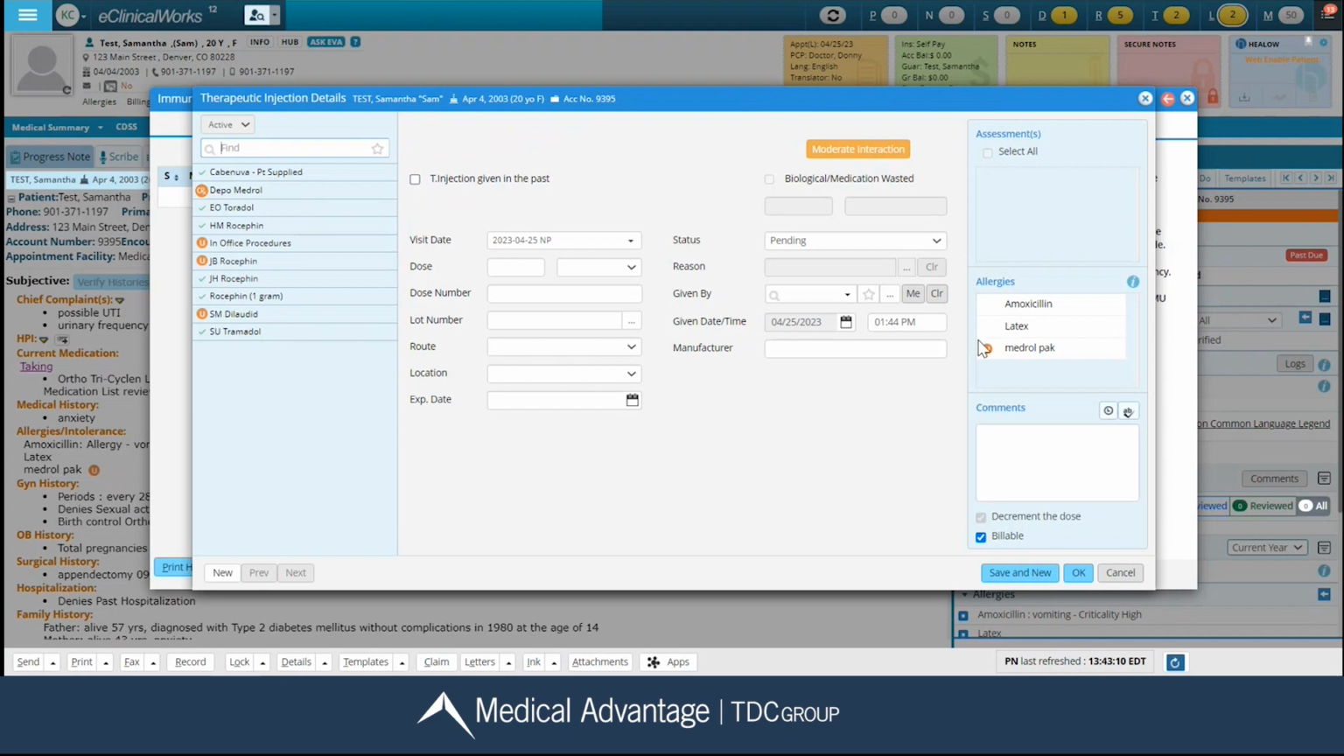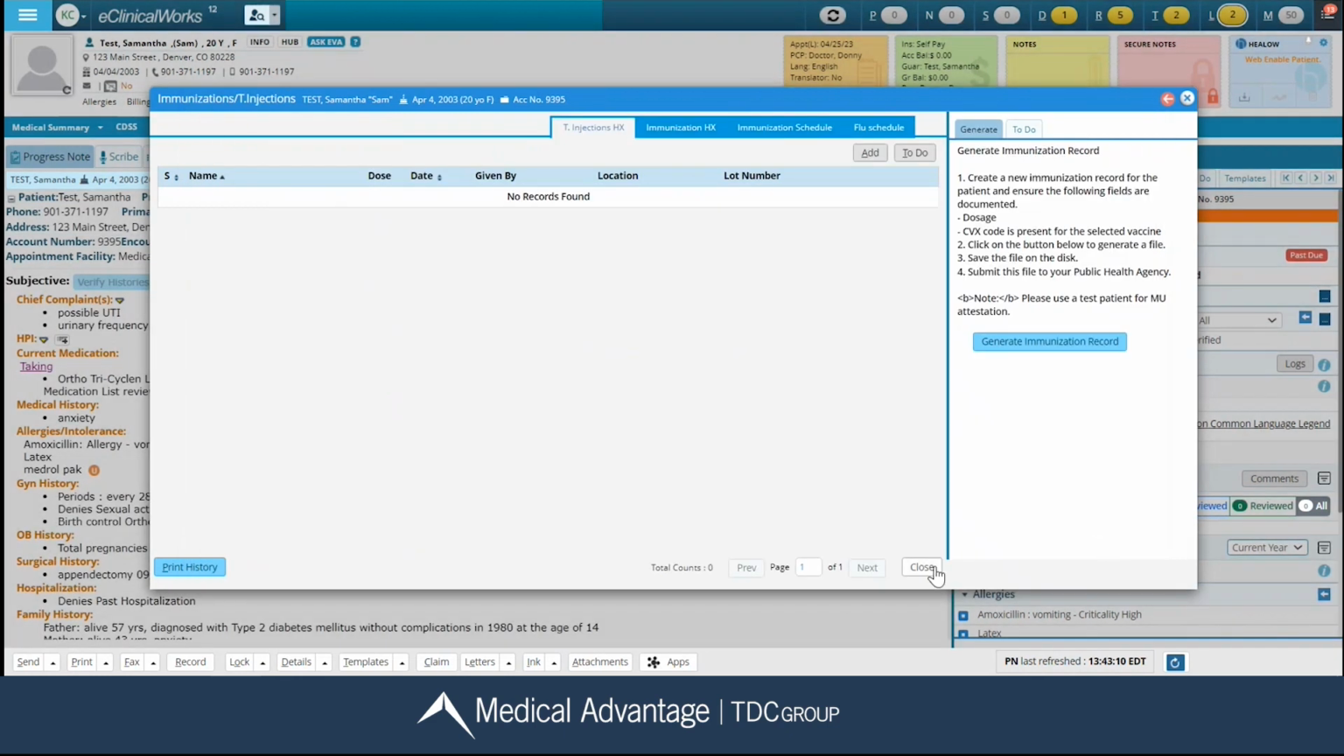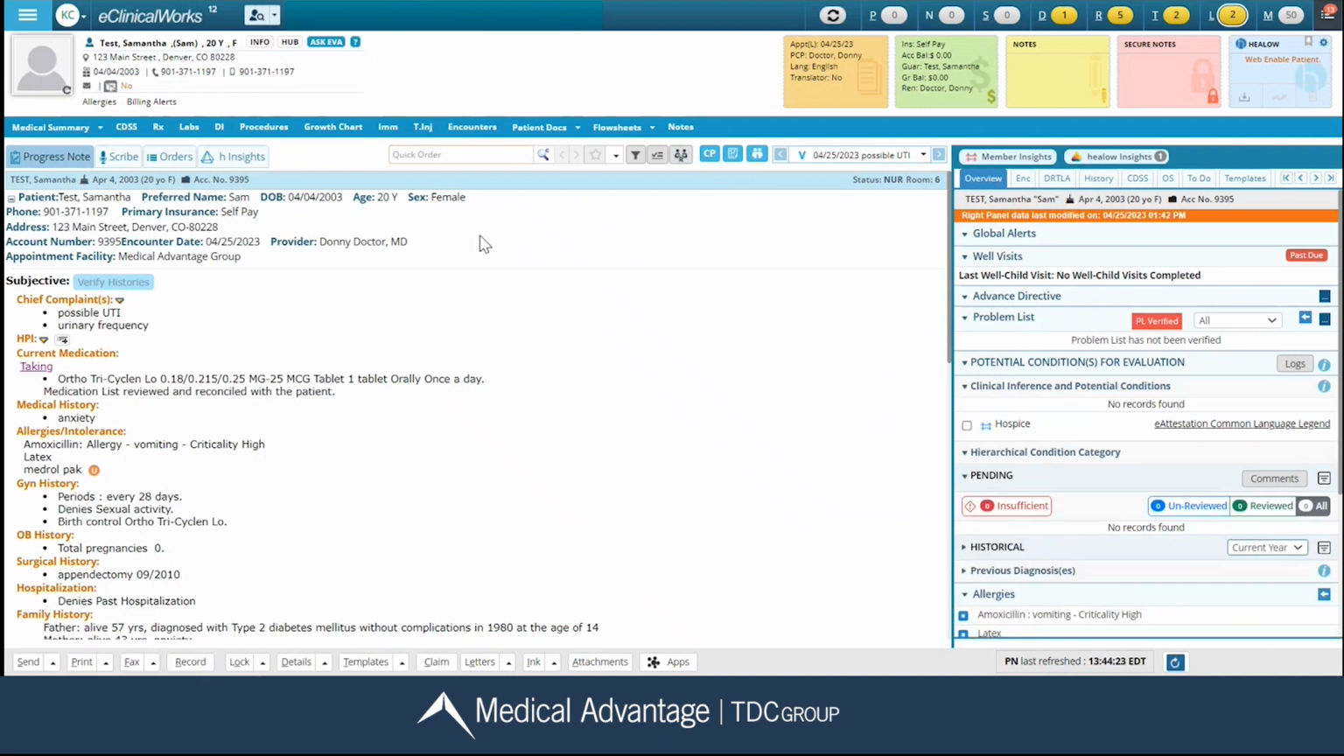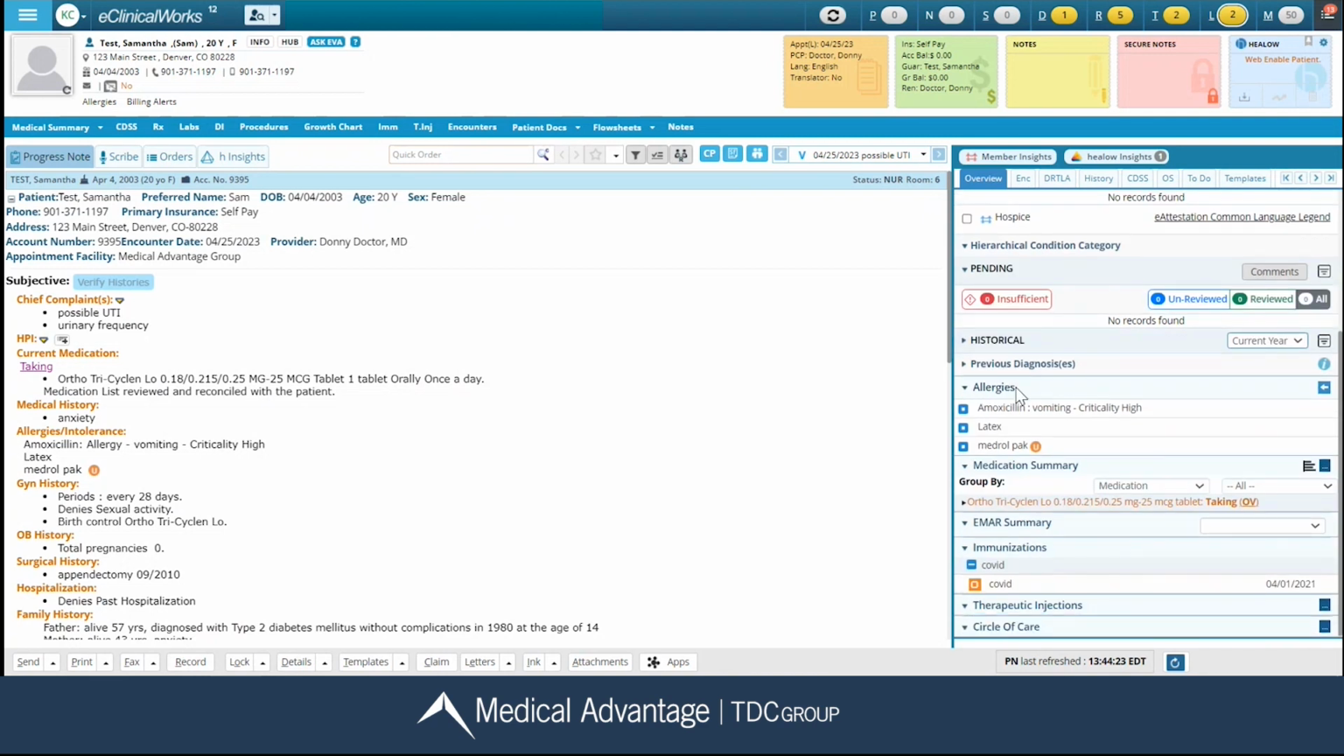I can hit my close button and that is now going to be saved in my patient's chart. So now that we've added in all these different things, I want to circle back to this right chart panel over here. I have some different tabs listed at the top, for example, overview, and it's simply that, an overview of my patient's chart. Underneath each section, I can see if something's been added. So for example, here are the allergies that I just added in, my medications, my immunizations, etc.